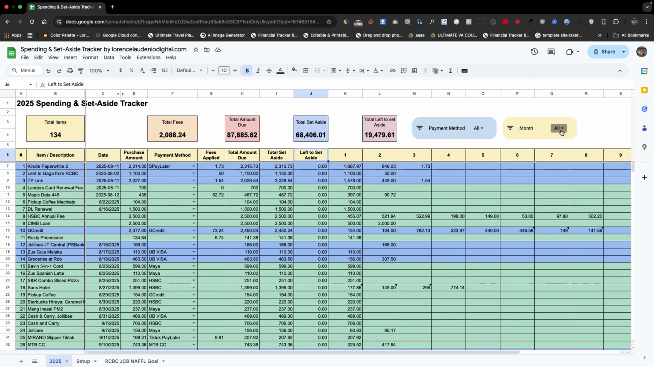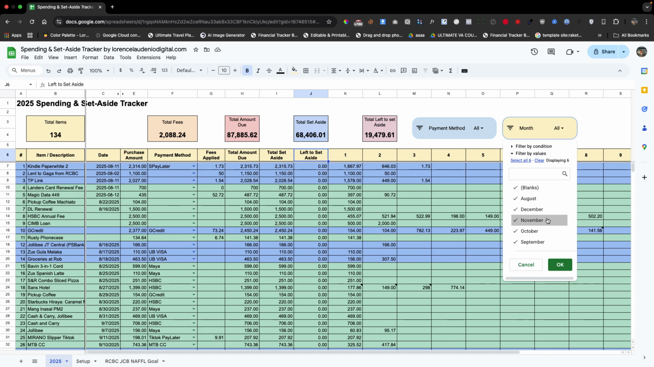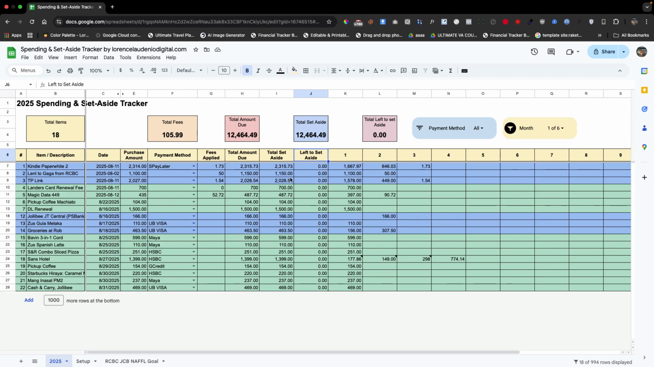And then the next filter is the month. So here, I think I've been tracking my spending since August, so the only data displayed here is from August up to December. So let's say I will check my spending for August. As you can see here, this is also August, and the total items is also filtered.